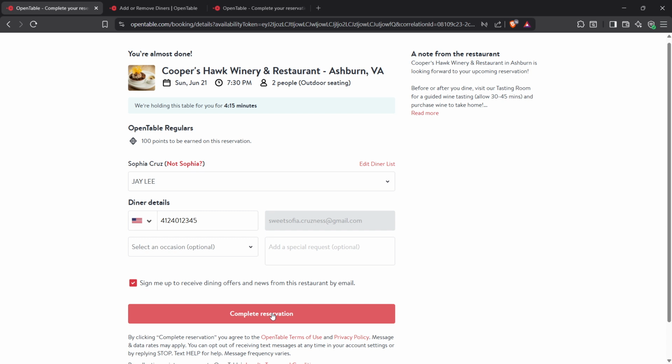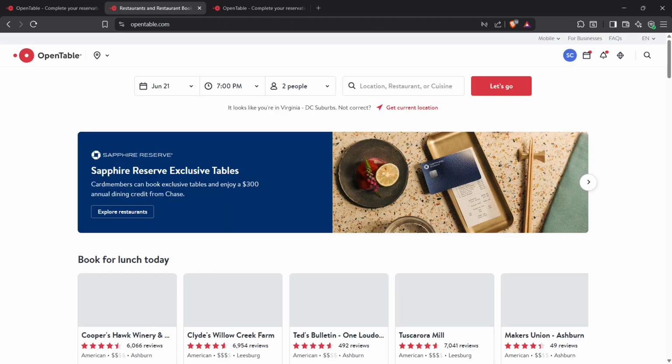Once both reservations have been made, the final step is to confirm that they were saved correctly. Go to the My Reservations section in Opentable and review your upcoming bookings. You should see both reservations listed there. This is the easiest way to make sure everything went through successfully and that both reservation times are correct.